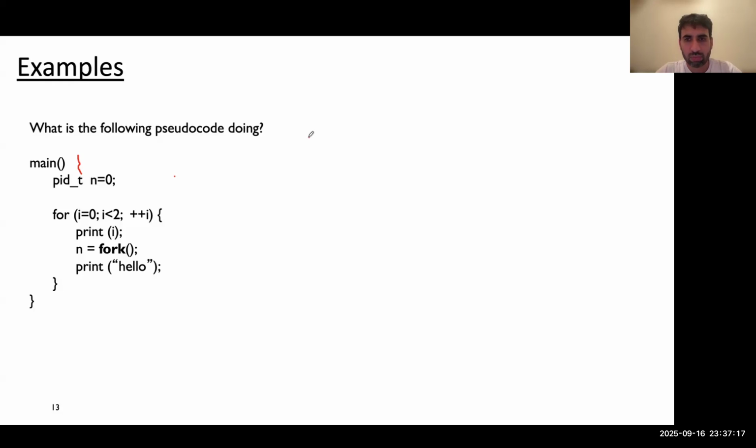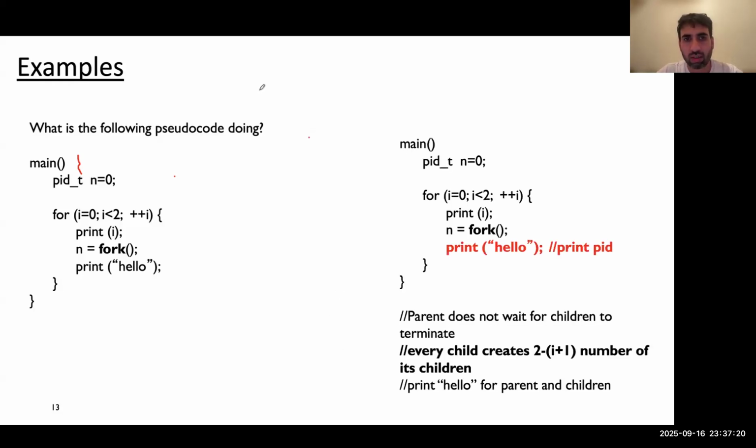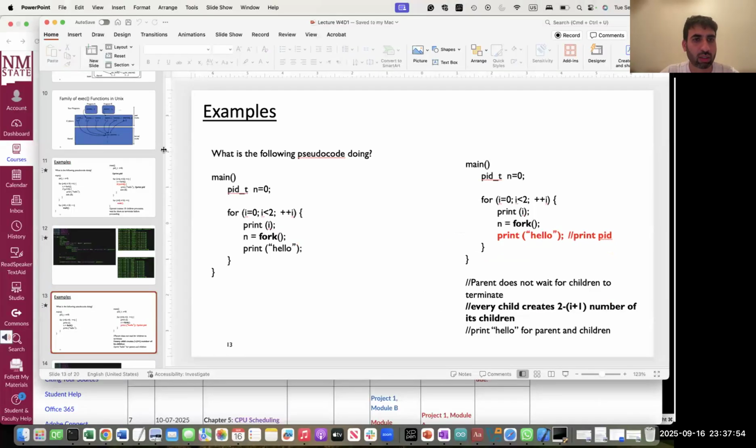So let me first go through this slide, and then if you want, I can draw things. Here, one thing is that the parent is not waiting for the children. This is different from our previous example where the parent was waiting for the children to terminate. Every child creates 2 minus i plus 1 number of children, and it also prints hello for parent and children. So let me go to the OneNote and clarify what I mean.